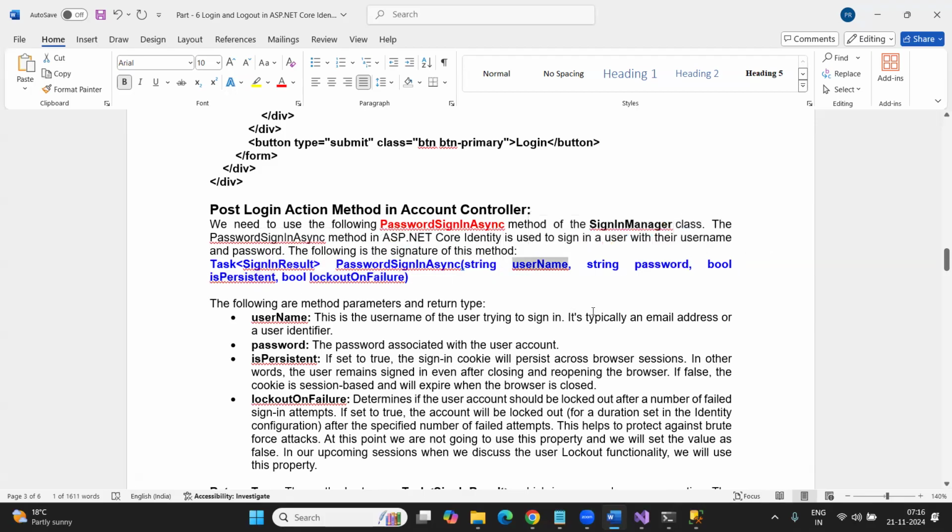Whatever username value and password value we have provided, and whether you want to create a persistent cookie or a session cookie, that is for this parameter. And this value currently we are going to pass as false, so we don't want any lockout functionality. Once this function is executed, it is going to return a Task of SignInResult. When awaited, it returns the SignInResult, which tells whether the sign-in functionality was successfully done or not.